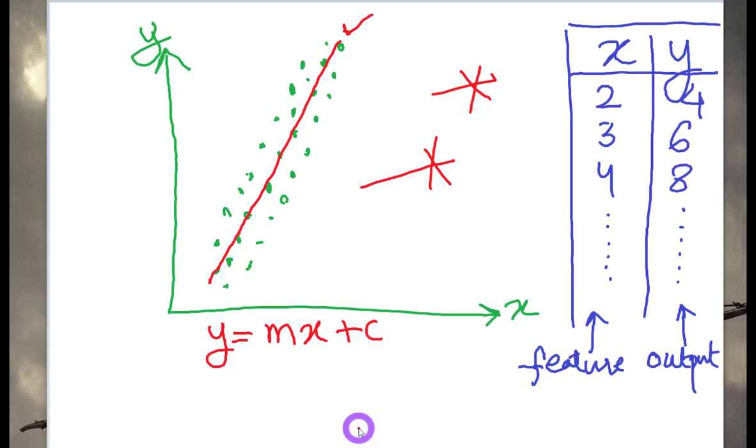If we talk about this equation, y is the output variable, x is the input or the feature variable, m is the slope. Slope means how tilted this line is. So each of these lines has a different slope. You understand what slope is, right? And c is the y-intercept. So linear regression attempts to model the relationship between two variables, x and y, by fitting a linear equation to this observed data.